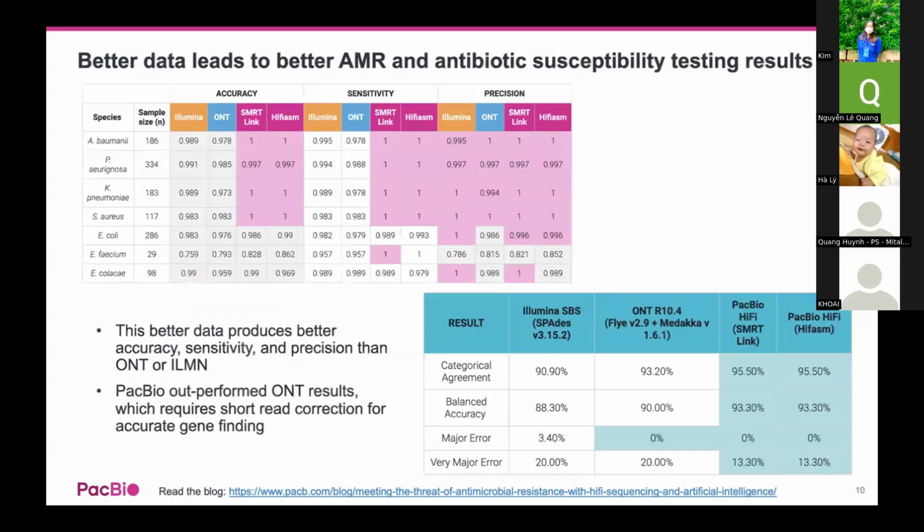When looking at the accuracy, sensitivity, and precision of that study, you will see that PacBio in magenta here outperforms both Illumina and ONT across the board, especially for accuracy and sensitivity. And then the customer fed their AI algorithms with the whole genome assemblies created with each technology to predict a bacterium's resistance or susceptibility to a specific antimicrobial compound. As you can see in this table, PacBio data outperforms in agreement and accuracy while showing the least errors.